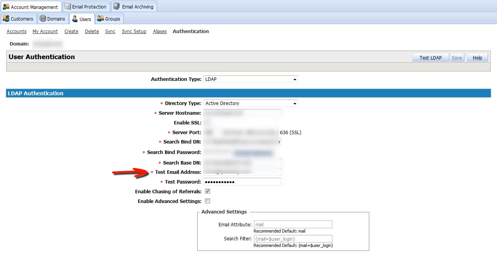A more detailed description of each field on this page and advanced settings options is available in the online help here. After entering info into the fields, click the Test LDAP button. If the test was successful, the Save button will activate. Click Save. Now your users can log into the console using their domain credentials.